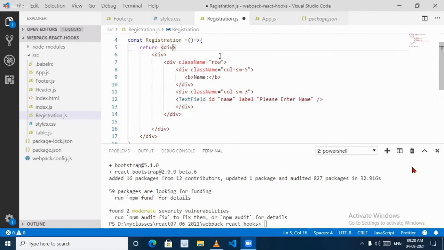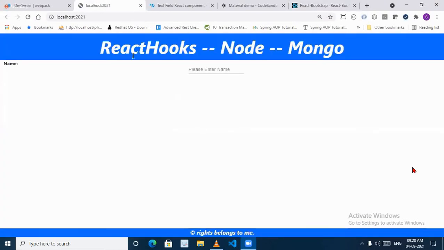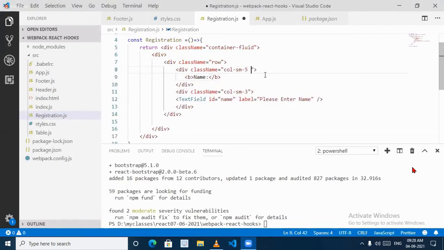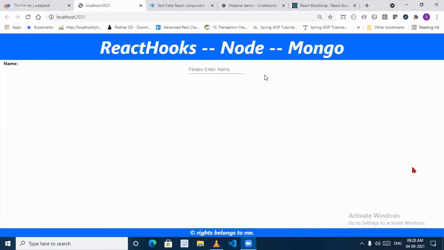Now if the class is row, my class name is what? Container fluid. I want to keep it inside the container fluid. Now if you come here, how does it look? It looks like this. This one I want on the right side. Then how can we do text right? You can put text right.